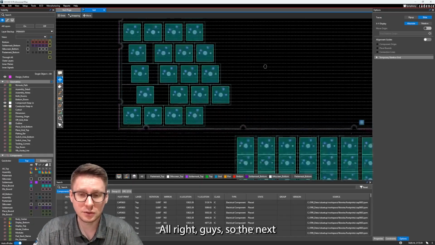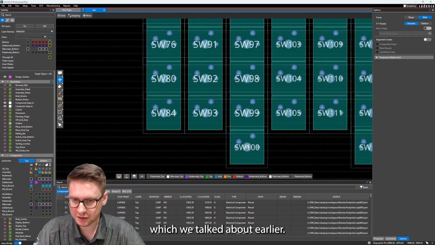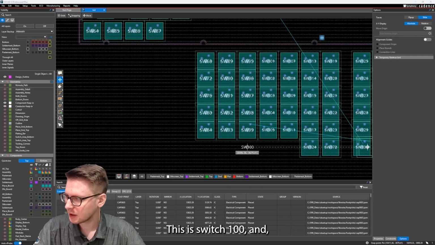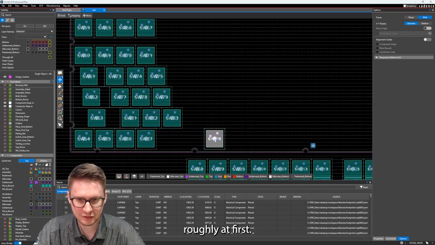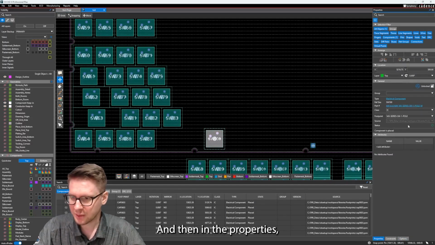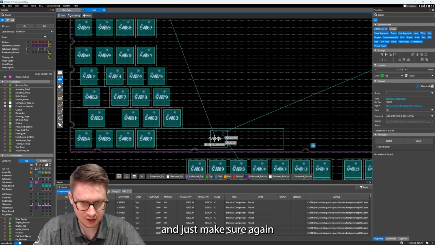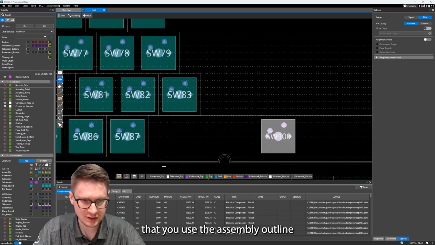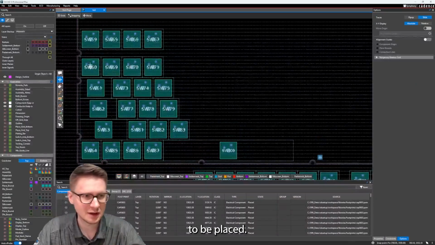All right, guys, so the next key that I have to place here is actually that spacebar, which we talked about earlier. This is switch 100. And again, I'm just kind of placing it roughly at first. And then in the properties, we're going to switch it to this 6.25U. And just make sure again that you use the assembly outline in each of these symbols as a guide of where it needs to be placed.